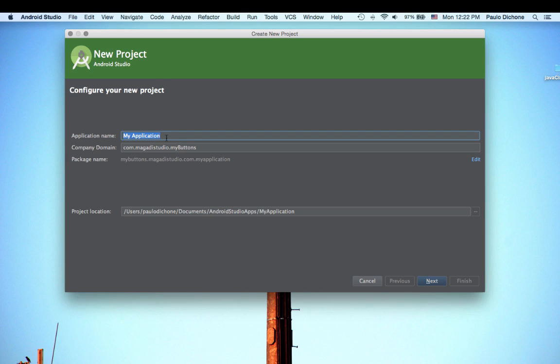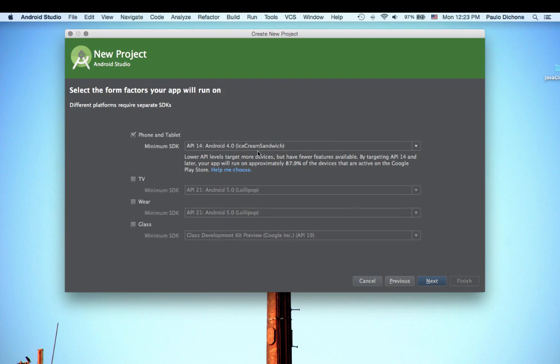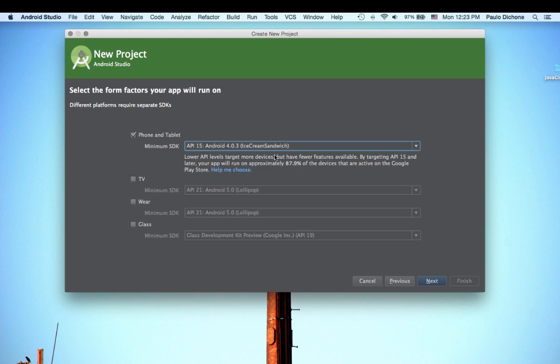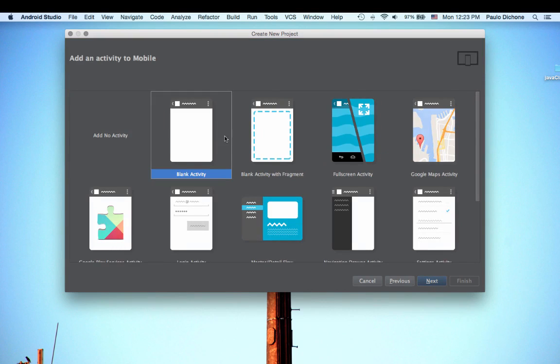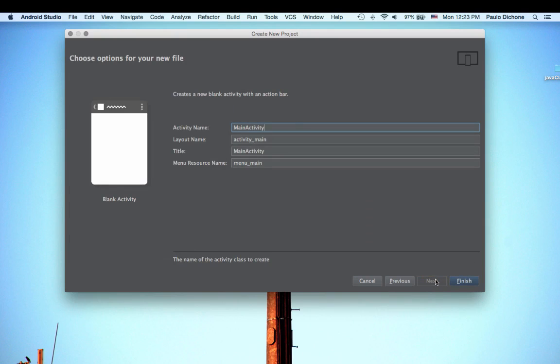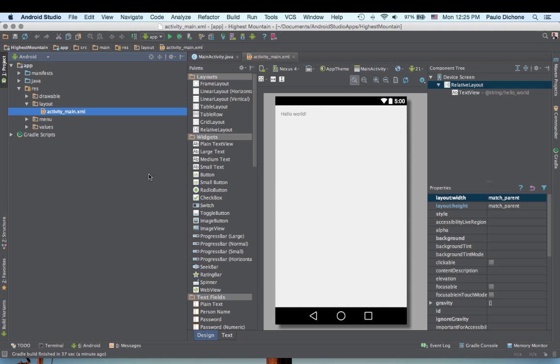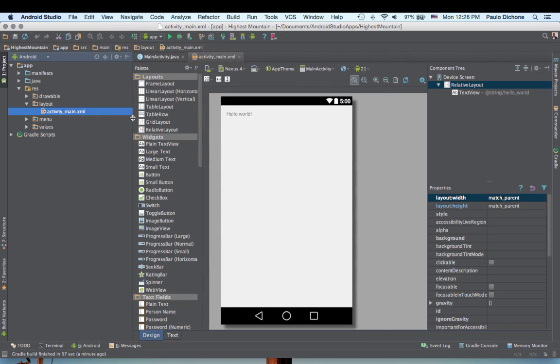So you create a new project, and I'm going to name it highest mountain, and change my package to be called highest mountain. Next, I'm going to keep 4.0. Actually, let's go to 4.0.3. Why not? And go blank. Next. I'm going to leave it that way and finish. Alright, now our project is being created. There we have it, our brand new project.